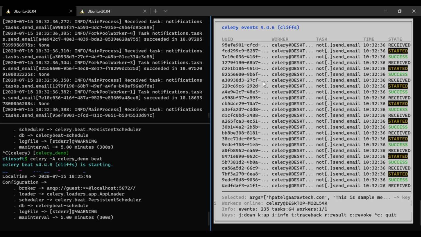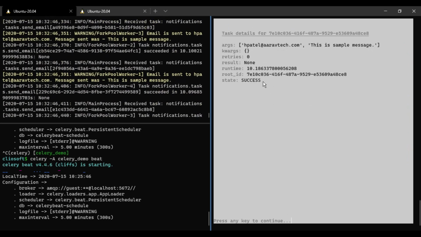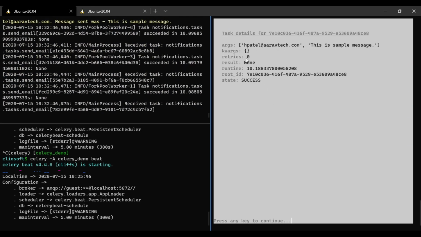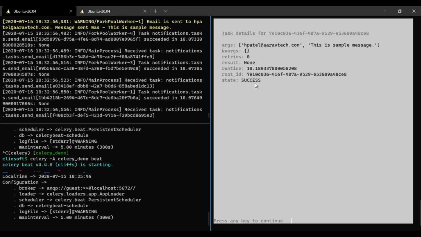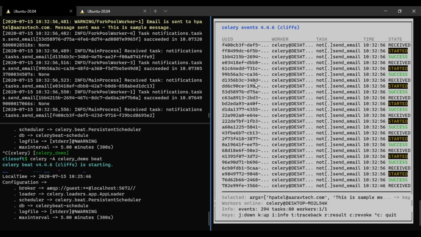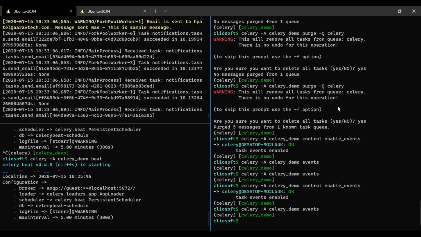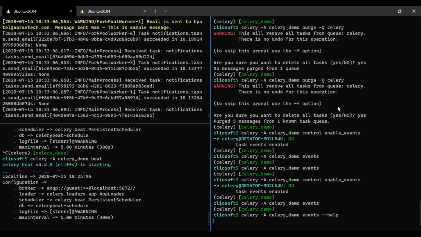All right, so let me see the success details. What is that? J success, yeah. So now as you can see, result is none, runtime is also there, and the status of this task is success. So that's how you can see the details of this task. As of now, we cannot use this because there are so many tasks we are getting here, so this is not much useful. All right, so I'm just closing it as of now, and let me see if we can filter them.